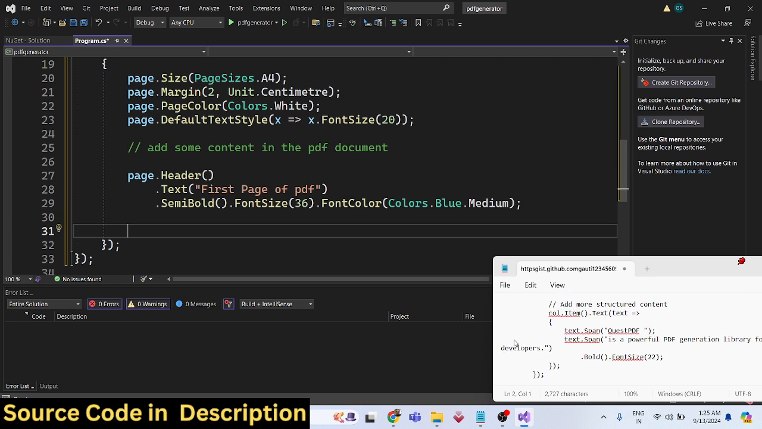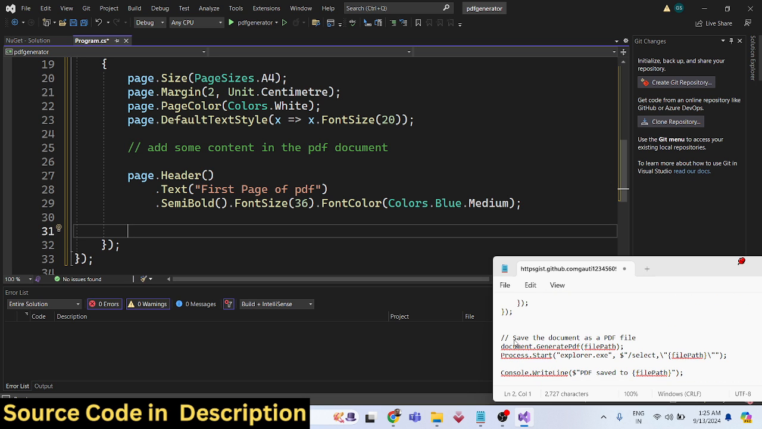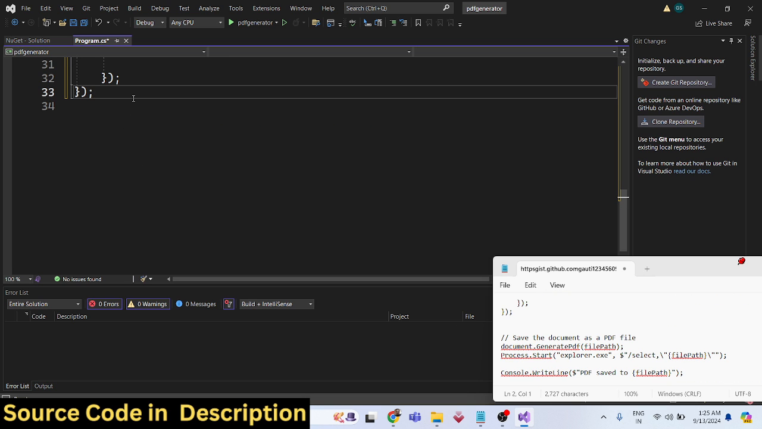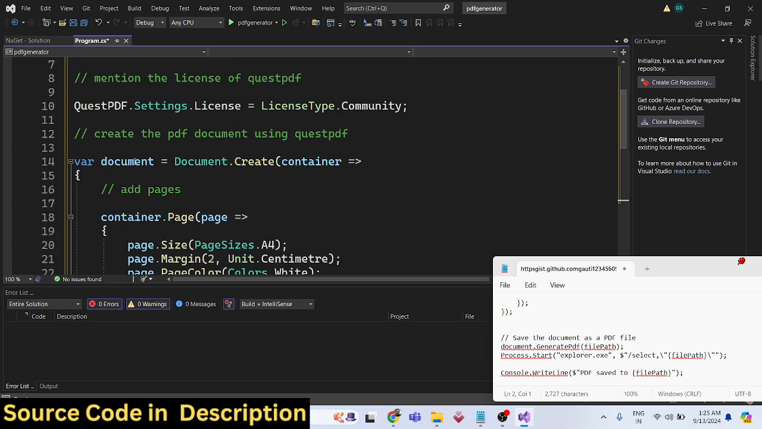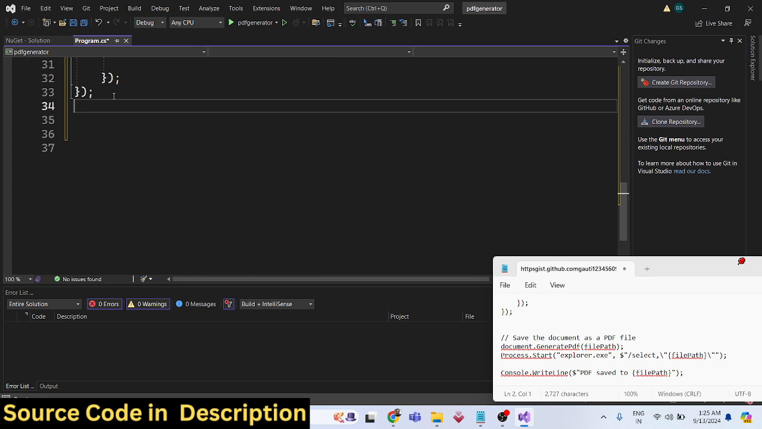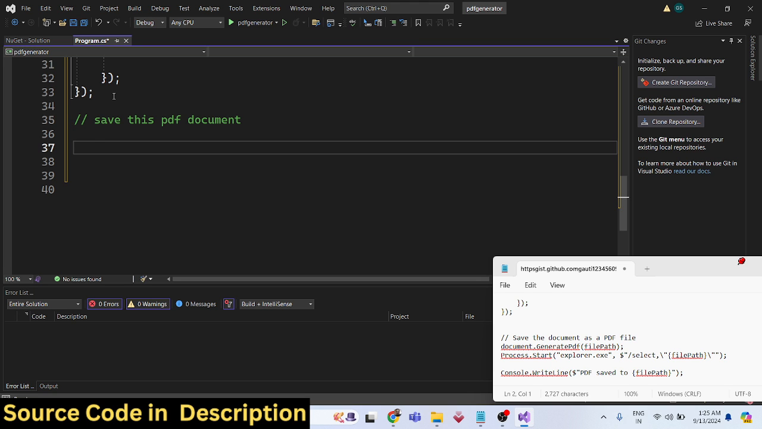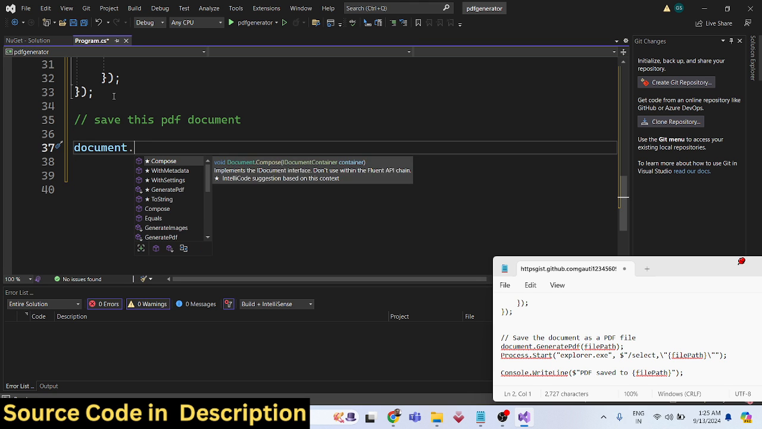And now if you want to save this PDF document, guys, it's very simple. You need to come out of this function, which is this function of Document. Come out of this function. Now we need to save this PDF document. So now to save this PDF document, simply say document.GeneratePdf.